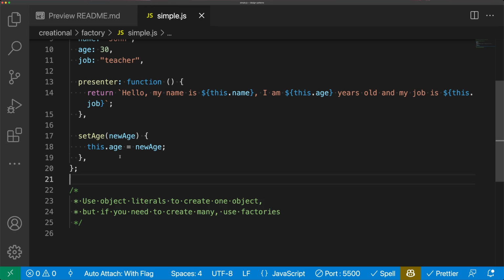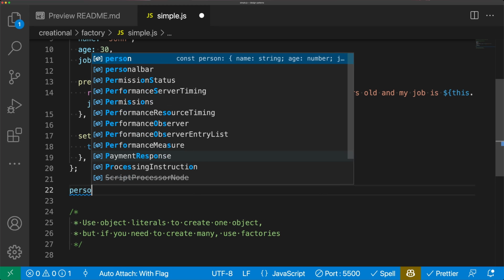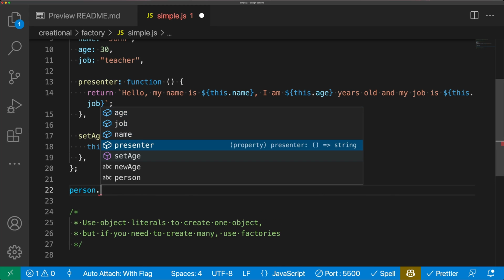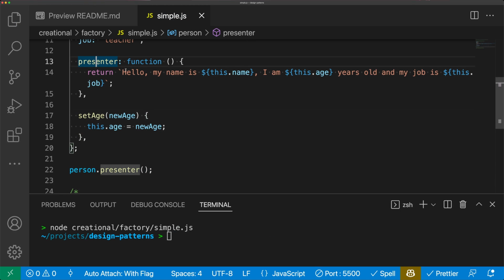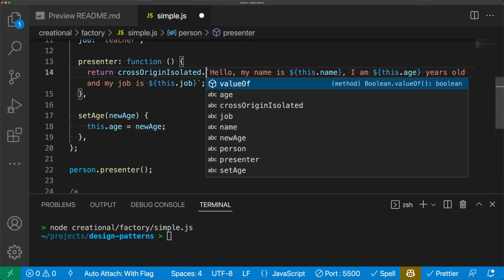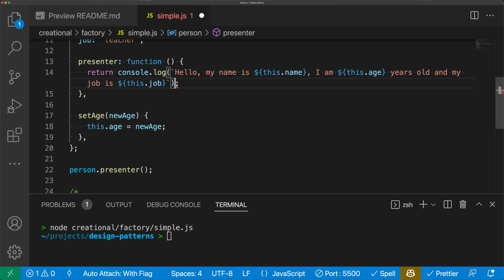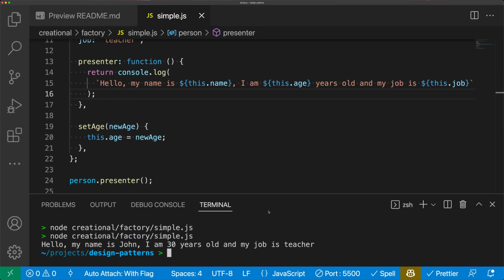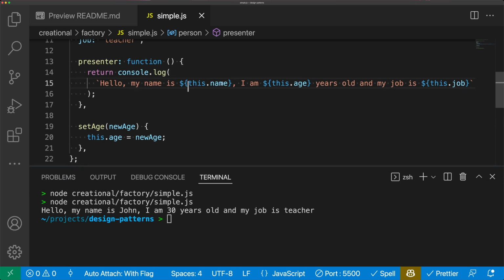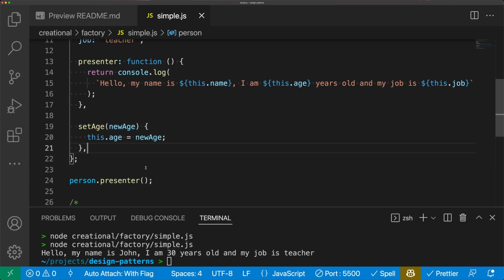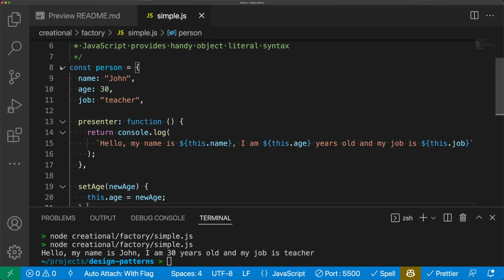And finally, we can use this person object. So I can say person.presenter. And if I change our presenter method to console.log, so we can see the output, and then we run our application, you can see that this.name is filled in with the name John, age is filled in with 30, and job is filled in with teacher. So that is how we would create an object literal in JavaScript.